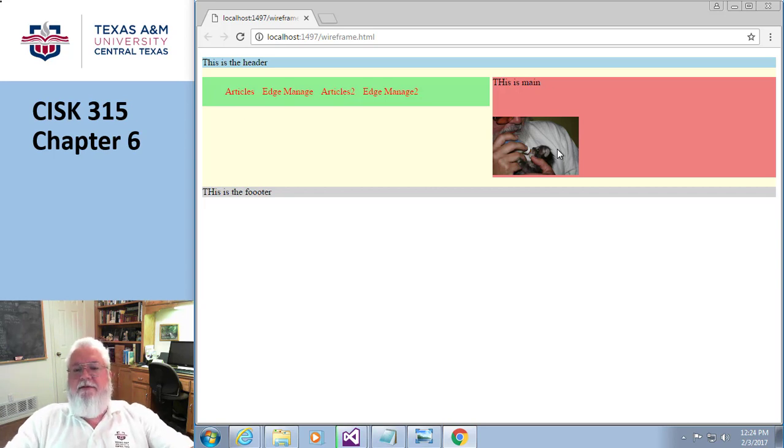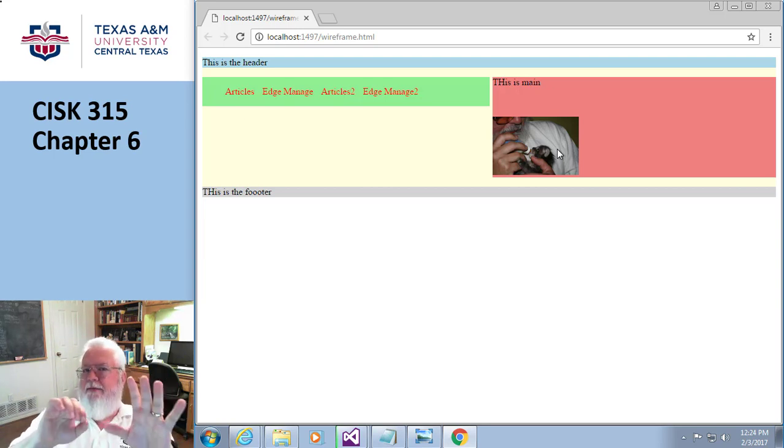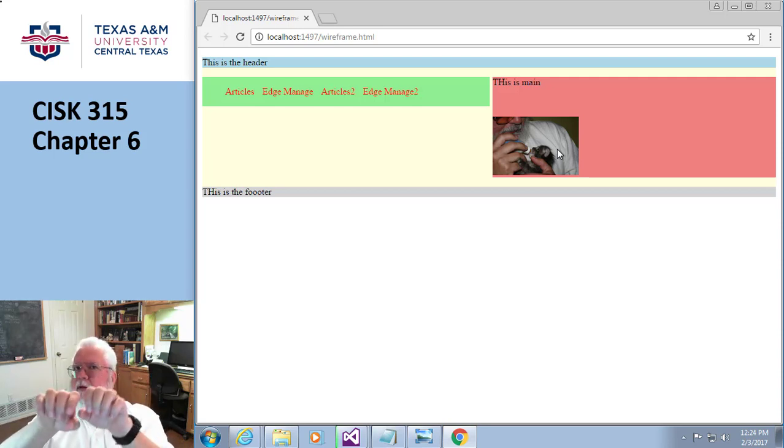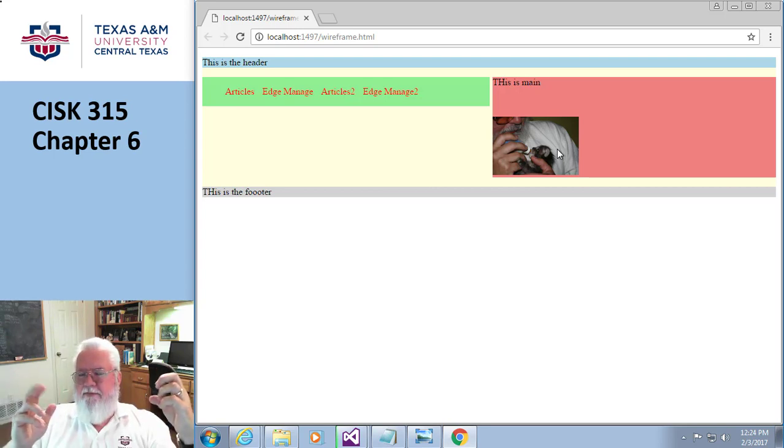Relative. Now, relative is one of those where, here's how relative works. Relative says, wherever this thing would go normally, add something. So it normally would appear here, so move it over 5. That's what that means. Relative means wherever it would have normally shown up, tweak it a little bit.